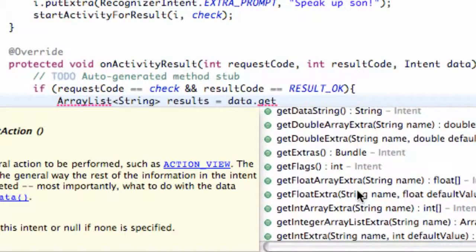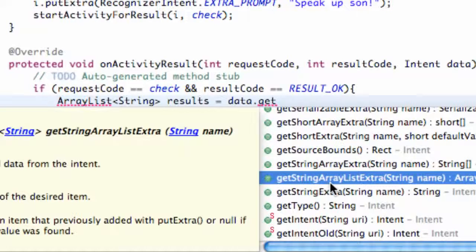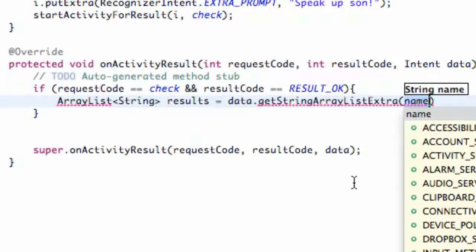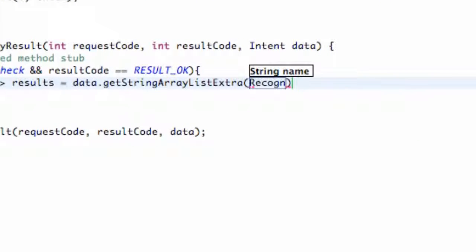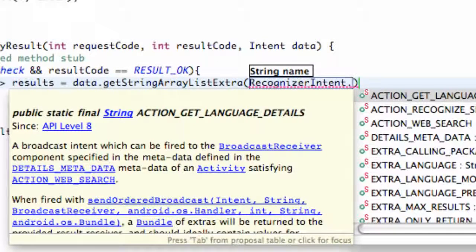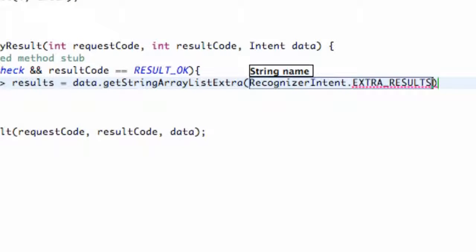We can say like get string, or get string extra, but since we're setting up an array list, we're just going to say getStringArrayListExtra. Then we have to refer to the extras of our recognizer intent. So we're going to say RecognizerIntent dot, and we're going to look for the extras, so EXTRA_RESULTS, basically just the results. And there we go. We basically have an array list set up.